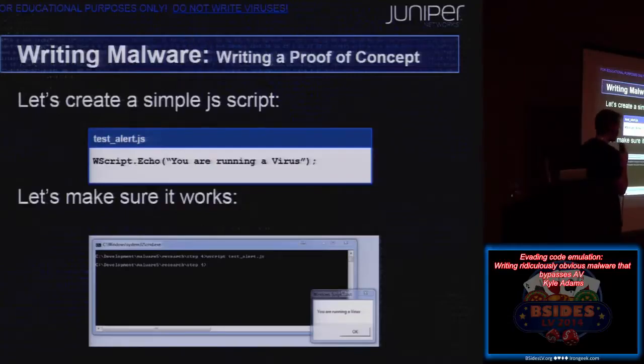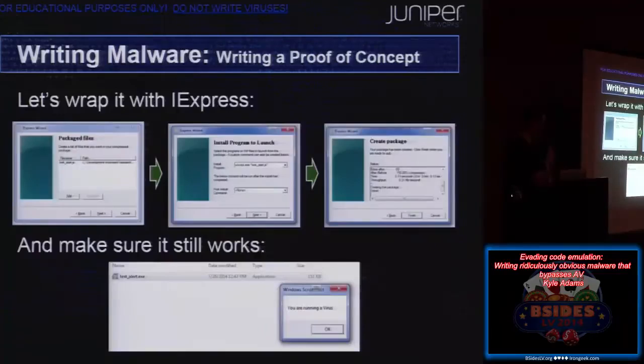So we write our little script, and all it does is pop up a dialog saying, "You are running a virus." I can just double-click this JavaScript file on my desktop, but I ran it from the command line. You can see it pops open. "You are running a virus." Now we want to test and make sure iExpress works. So we go ahead and wrap our JavaScript file in iExpress. Just go through all the little dialogues, tell it when we're done we want to execute wscript.exe and pass in the file that we just extracted. And when we run that, you'll see it now has testalert.exe, and when we run it, we get the same dialog that pops up. So we've just verified that we can, in fact, write code with JavaScript and iExpress.